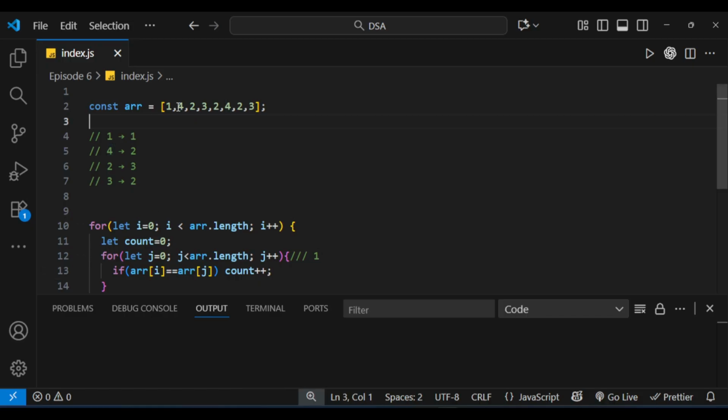Now our i will point to 4. After that the same thing will happen. j will point to 0. So again the same thing: whether 4 equals 1, no. 4 equals 4, yes. 4 equals 2, no. Like this it will go on till the end of the loop.